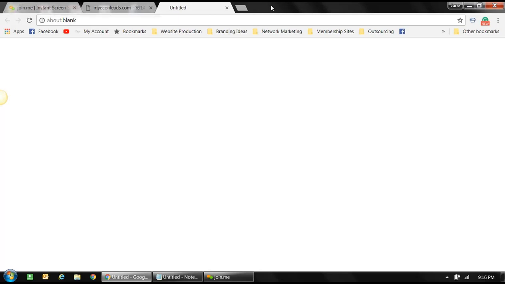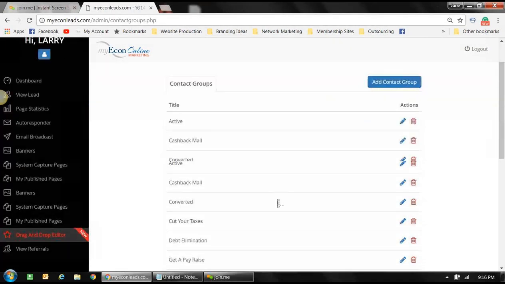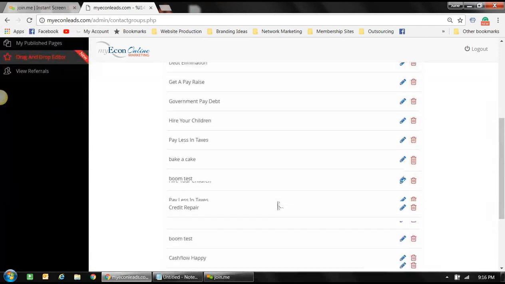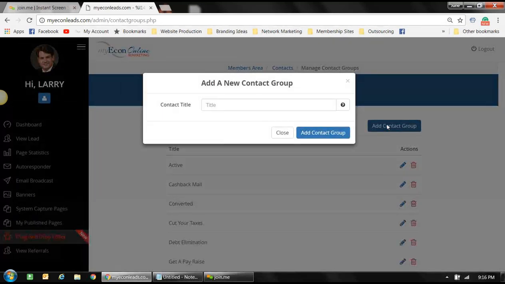Now the system has a little bug here. It pulls up this blank page. All you have to do is just close out that tab, and it takes you right here to this page. These are where our contacts will be. This is our campaign. So I'm going to add a contact group. That's basically a new campaign.